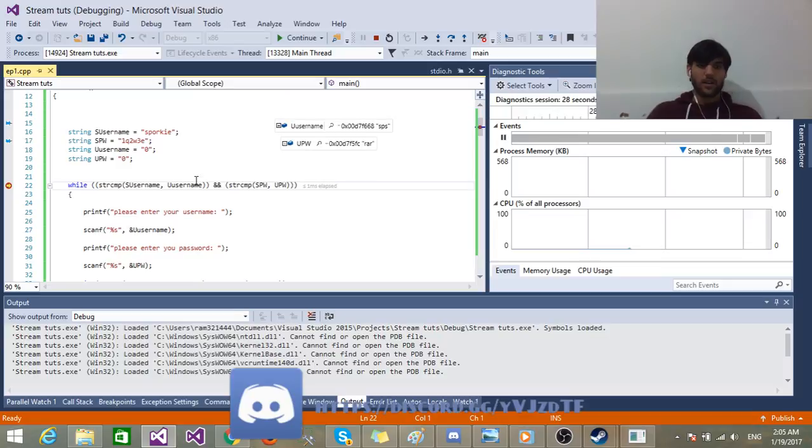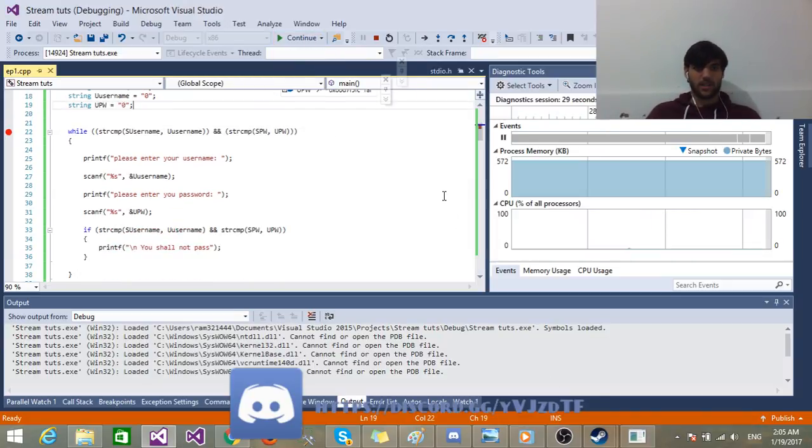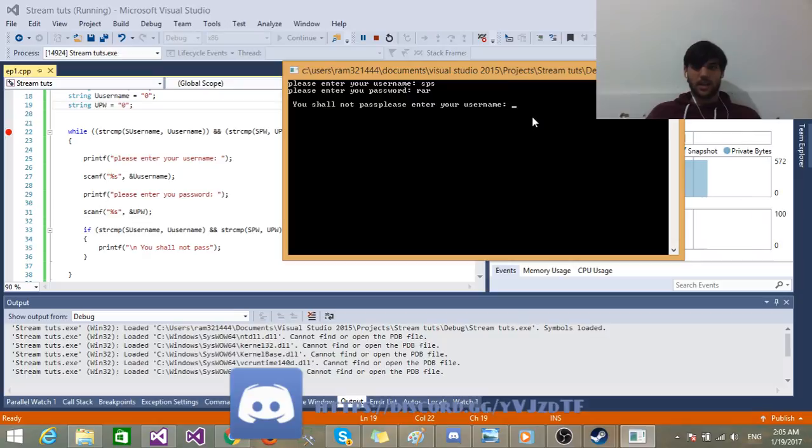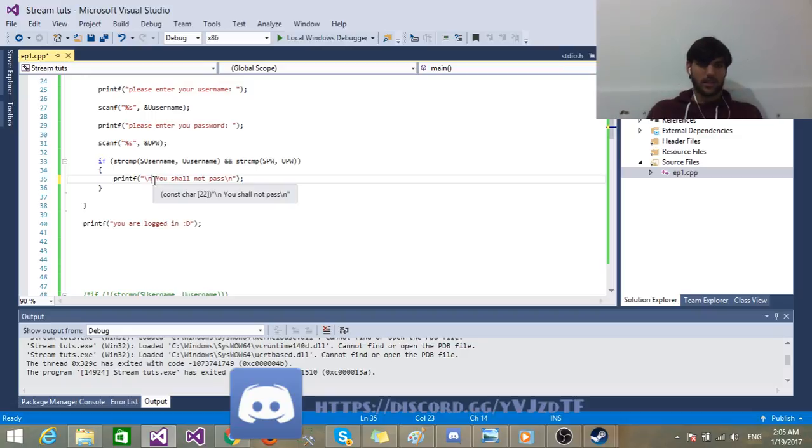We go over here, and then it types into the console, "you shall not pass." Let's press continue, and "please enter your username." Okay, wait, let's just do that, and we'll do that. We don't actually need this.